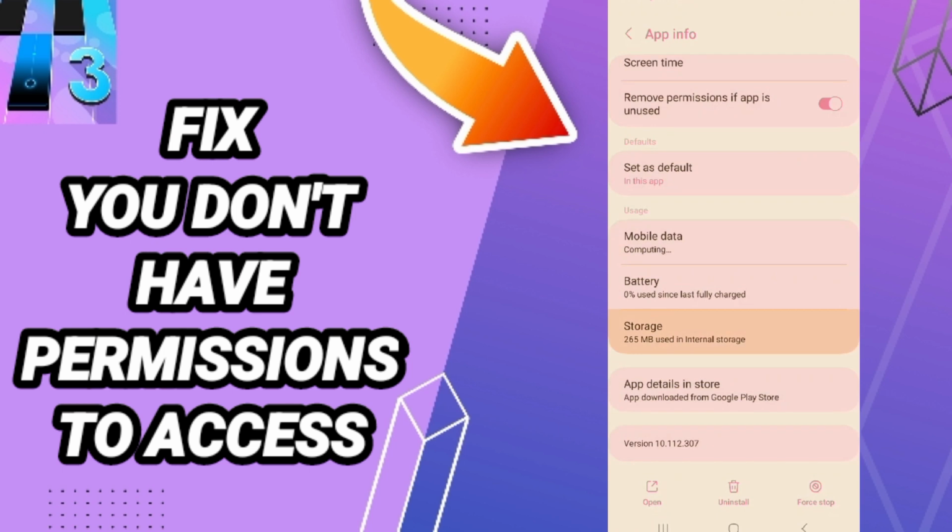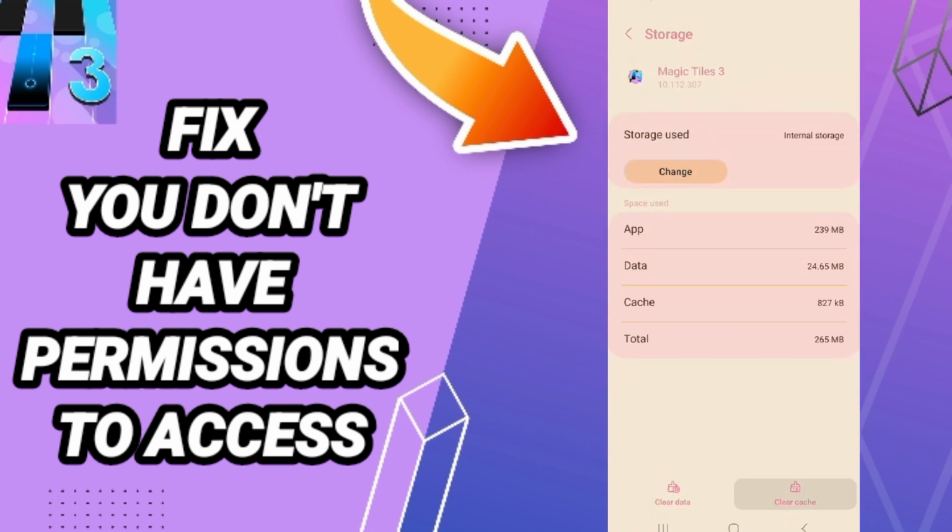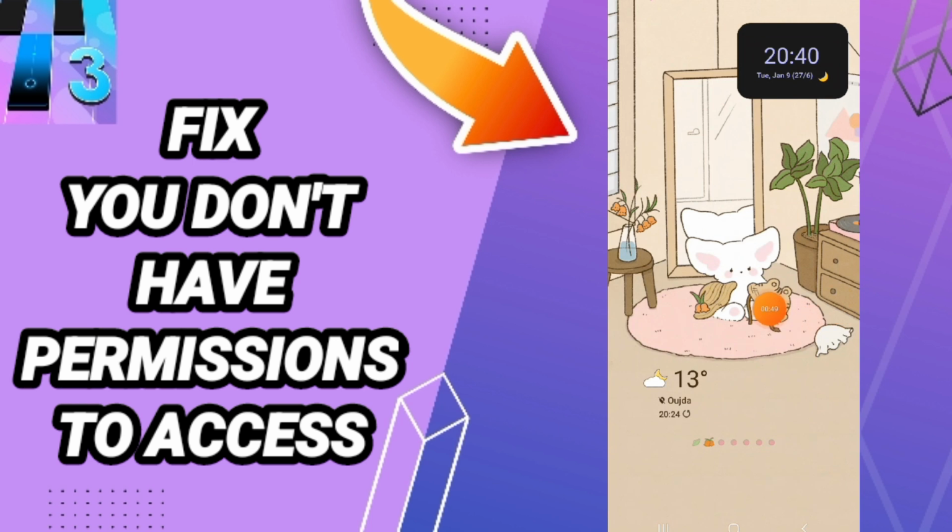Then you can enter storage. Then you can click clear cache. Don't click clear data because that can cause you errors in your app. In the end you can turn off your Wi-Fi and you can wait a moment to turn on your Wi-Fi again.